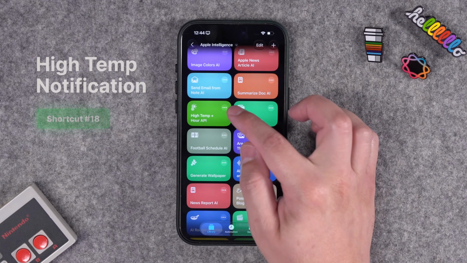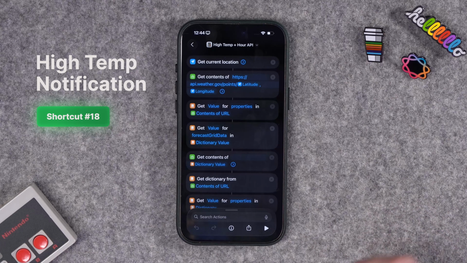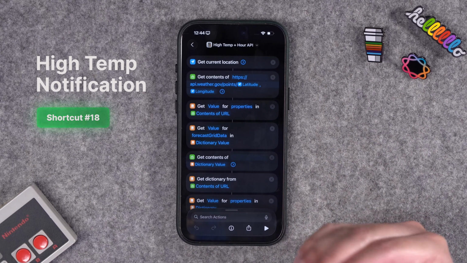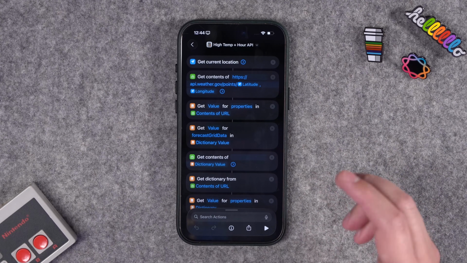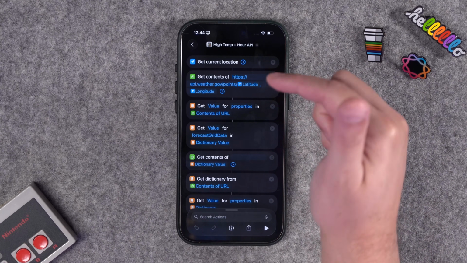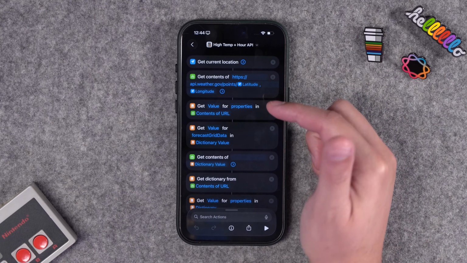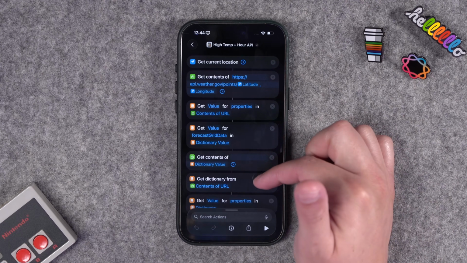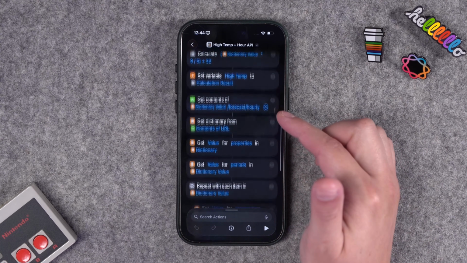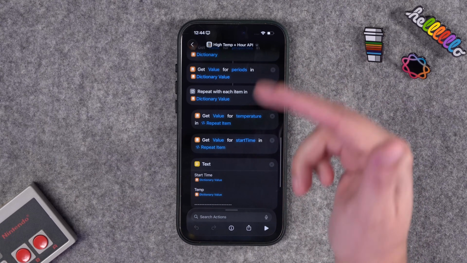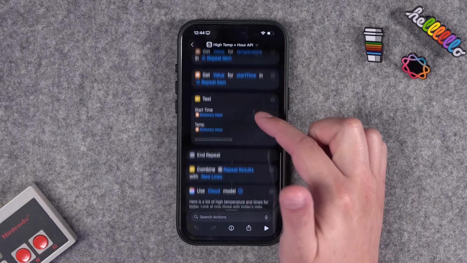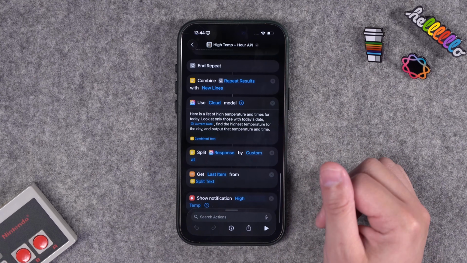Another example, if you want the high temperature for the day, you can use the Apple Weather actions, but sometimes it can be difficult to parse that information. So what this shortcut does is it uses your current location, sends that to the weather.gov API, and it's actually going to get the high temp for the day. But parsing that information, you could see all the dictionary actions I already had to do, still didn't give me the exact information I wanted.